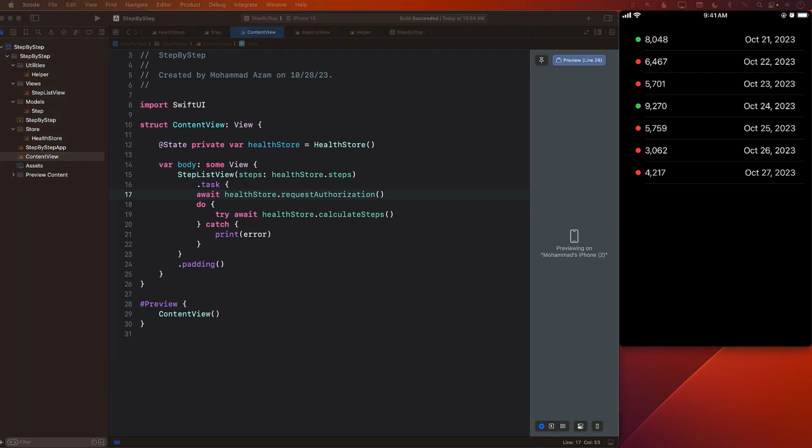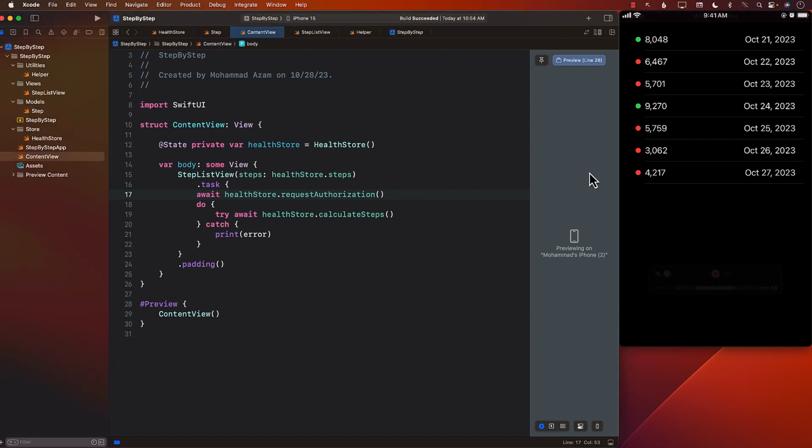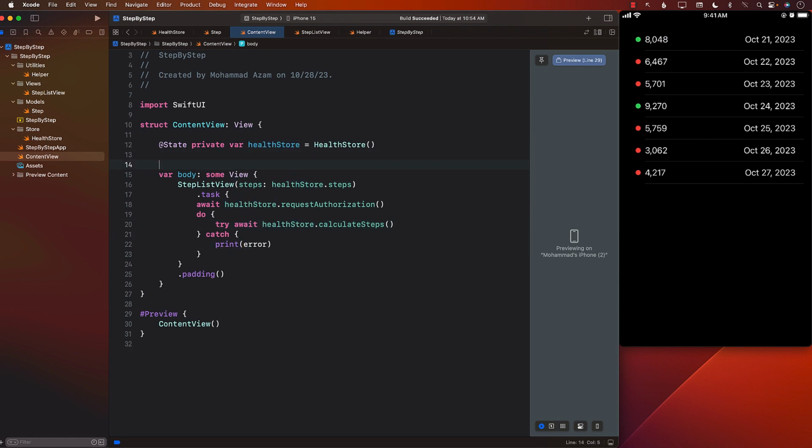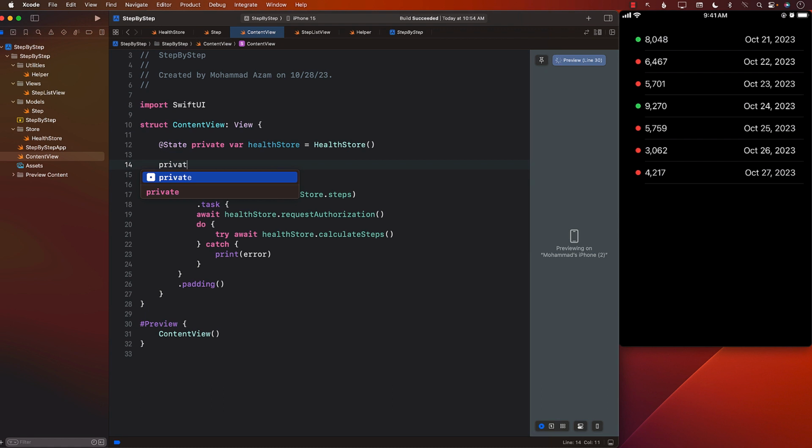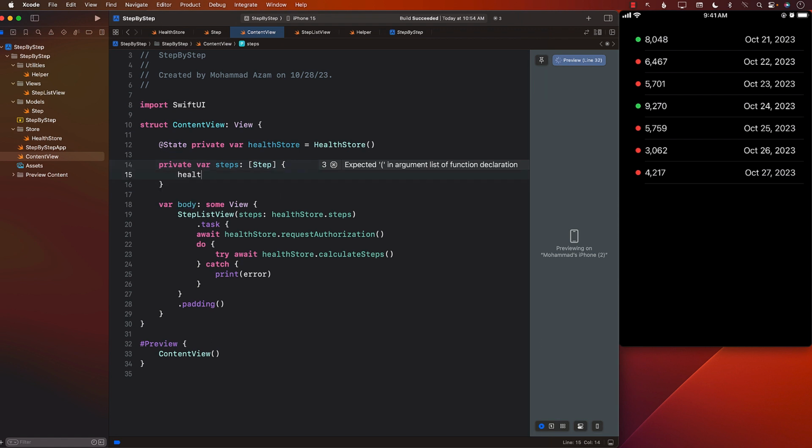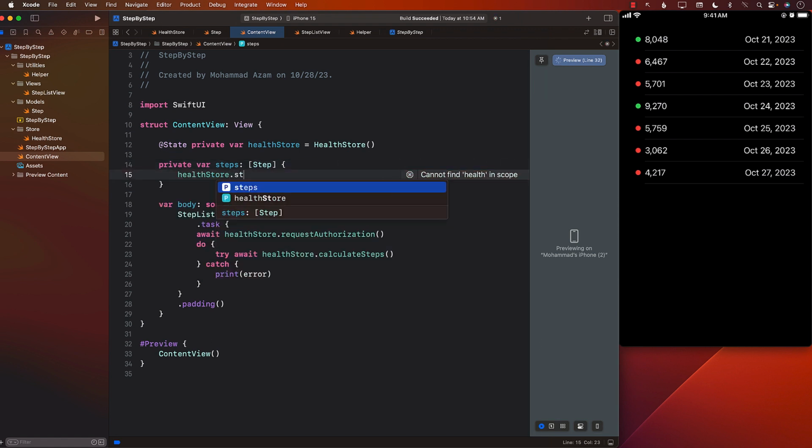The other thing that I want to do is all of these steps right now are arranged in a bit of a different way. Meaning I want the latest one, which is October 27th, should be on the top. So we can actually do that logic right inside over here, right inside the view. So let's go ahead and create a private property. I'll call it steps. It's going to return an array of step. And we can simply go with the healthStore.steps and then use the sorted function.